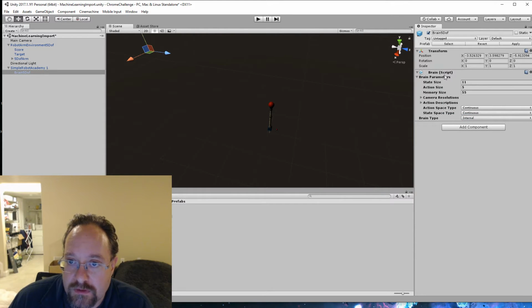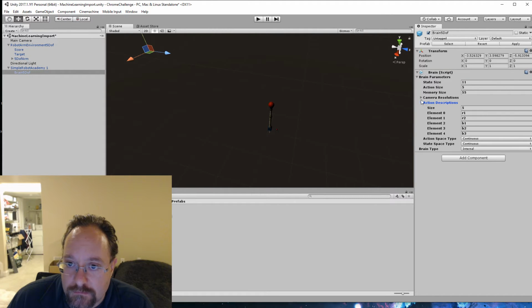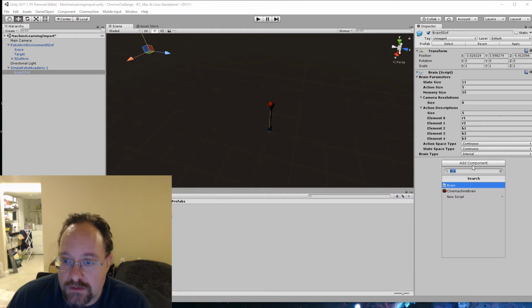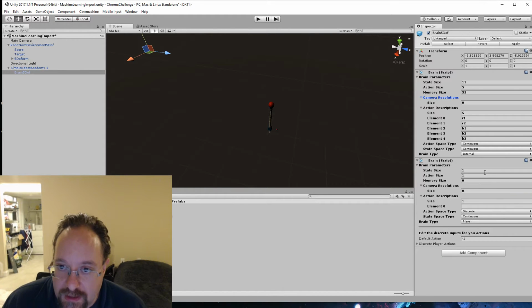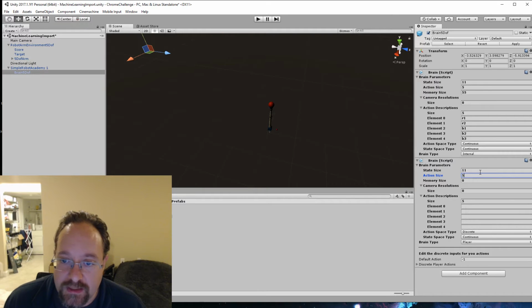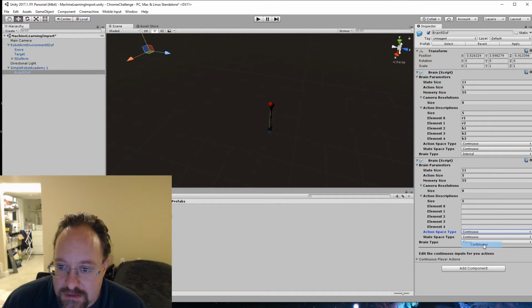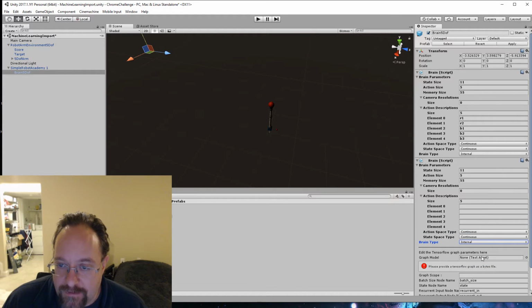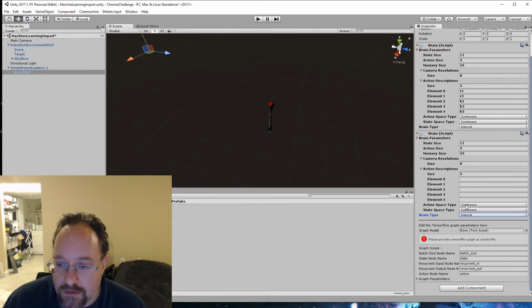Nope, that was the wrong thing to do. All right. So I'm going to add another brain one. Yeah, I can do that. So at least this way I can do some side-by-side to make sure that I get my state size, action size, memory size, all of that down right. And this is continuous, continuous, internal, and then that's where the bytes file goes.